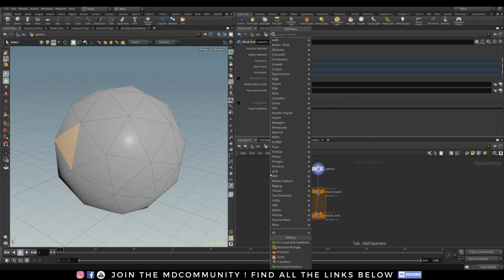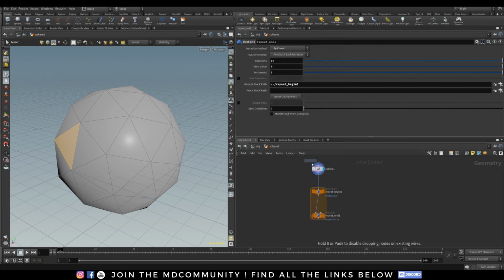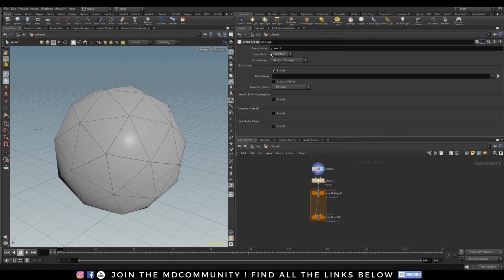I will also create a group, and this group will be a primitive group, and let's leave the name as group 1. I will just disable it at the moment, because here I can apply the extrude to all the individual pieces or the whole object, but I can also choose to apply it to only one group.